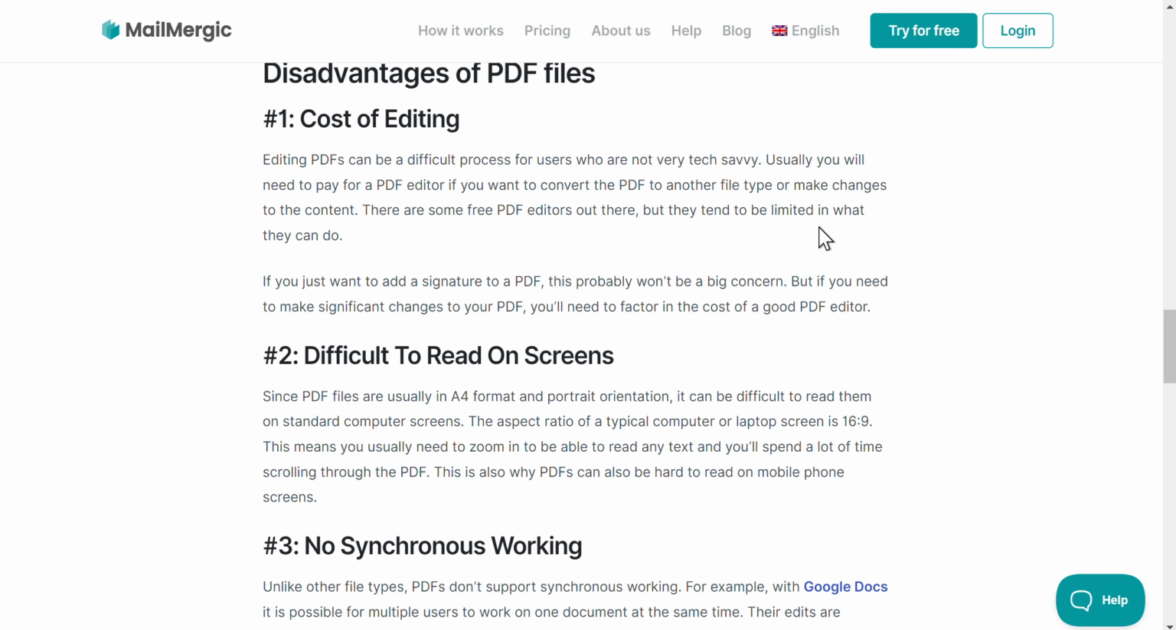Cost of editing. Editing PDFs can be a difficult process for users who are not very tech savvy. Usually you need to pay for a PDF editor if you want to convert the PDF to another file type or make changes to the content. Now, all computers have what they call a PDF reader, Acrobat Reader. But if you want the full-blown version, that's Adobe Acrobat Pro DC, and that's about $25 a month subscription. In that, you can edit all kinds of things. But even then, when you edit it, it's not that user-friendly. And if you don't have that app, you can't do much editing of anything.